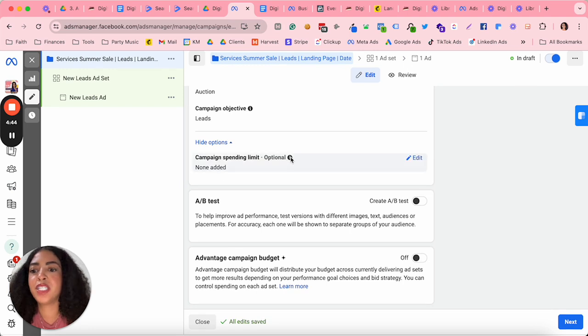For campaign spending limits, if you're scared you're going to spend too much, I never have run into that issue because I'm in Ads Manager almost every day, but you can always opt to put a spending limit. And then you can leave these as is for now, because the A/B test will be set up manually. It's much easier, less cumbersome. And then we're going to control our budget at the ad set level.